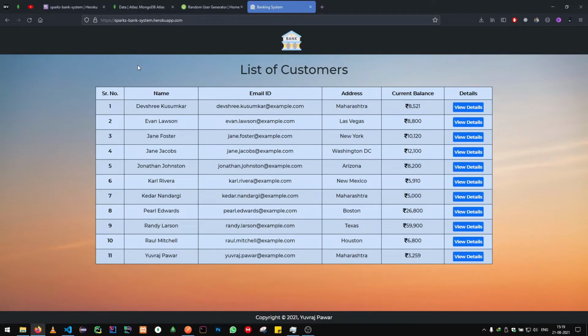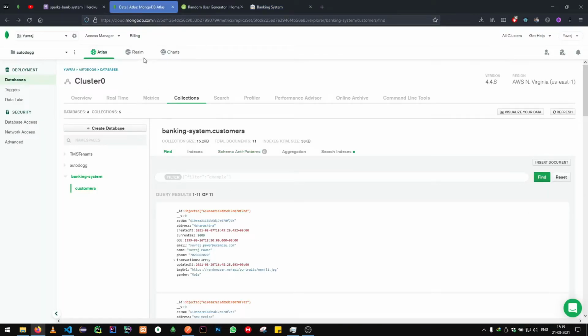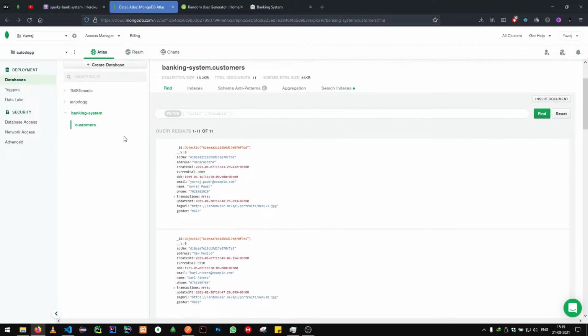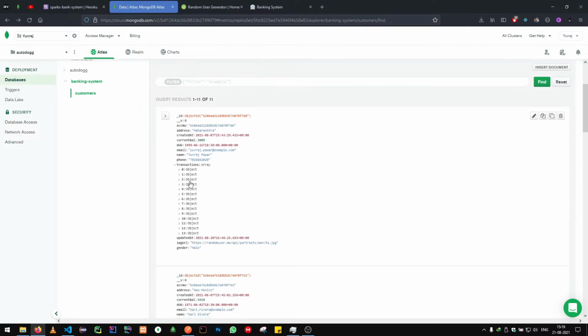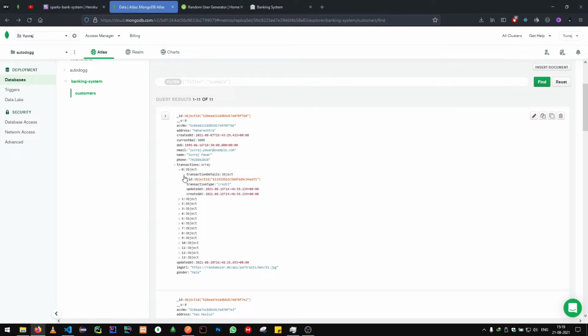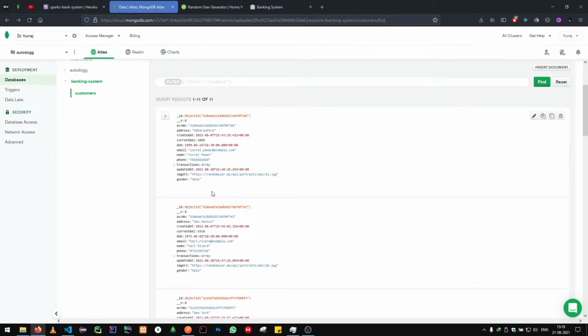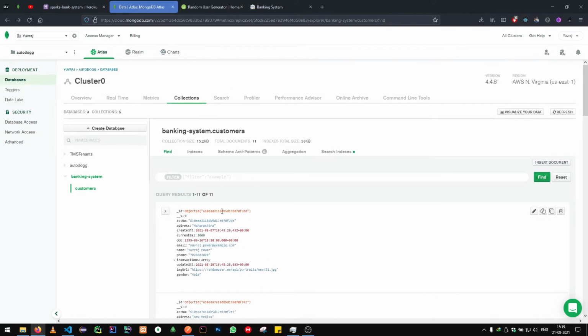Now to host the database, I have used MongoDB Atlas, which is a free cloud hosted MongoDB service from MongoDB. As you can see here, we can see the customers collection. Every customer is an object. Each object contains all the particulars of the customer as well as a transaction array in which each transaction is an object. Each object has an array of transaction details, which is an object in itself. So this whole thing works on the principles of nested objects. So this is about the database.